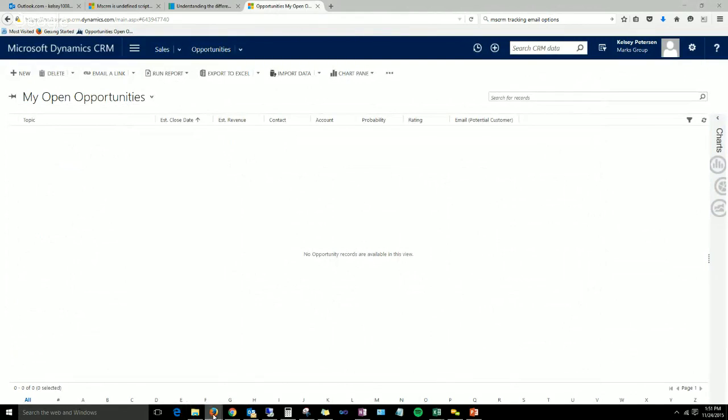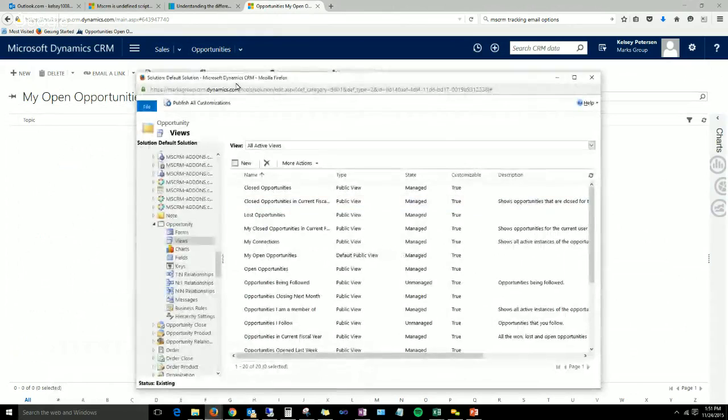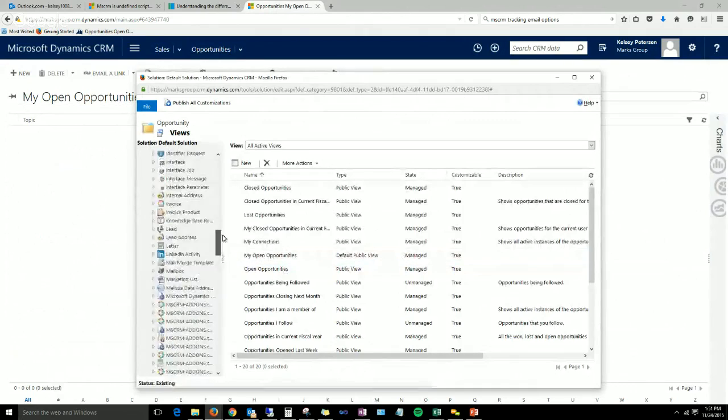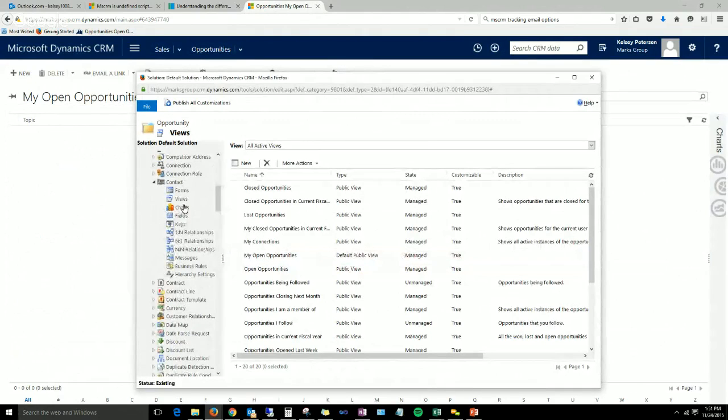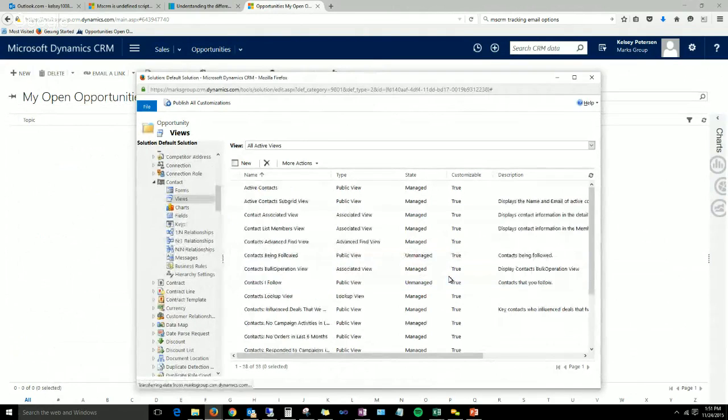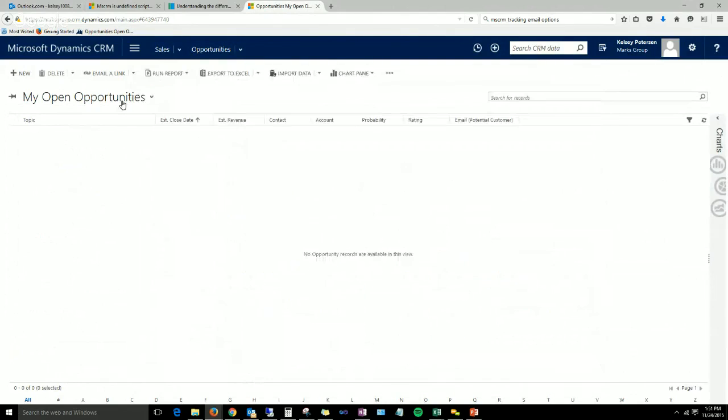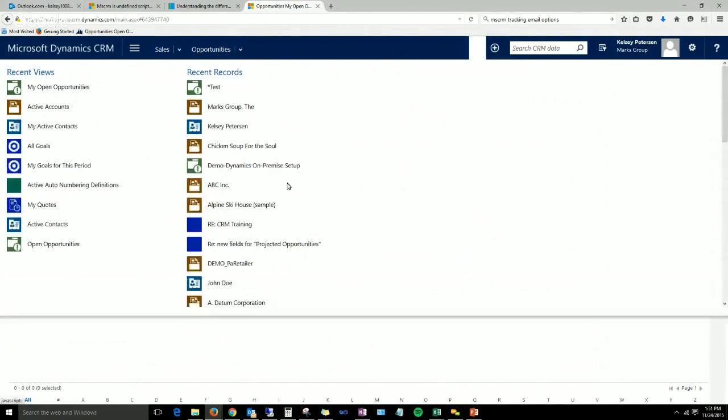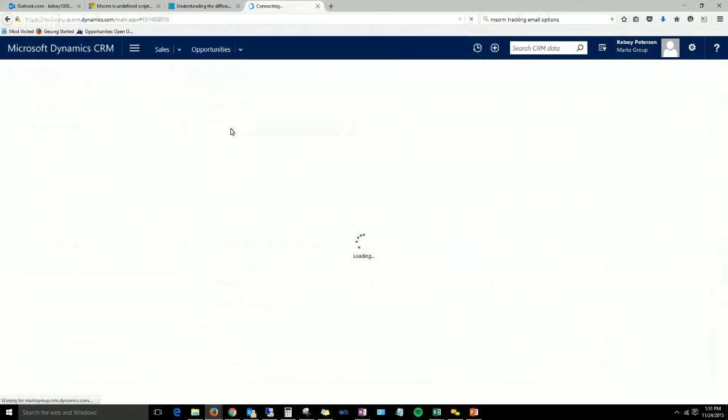Now we're going to understand the different view types that are set up, either from creating a custom view or with the out-of-the-box instance. So let's go back to there. The first one is the advanced find. So for the advanced find view, let's go up to our contacts.